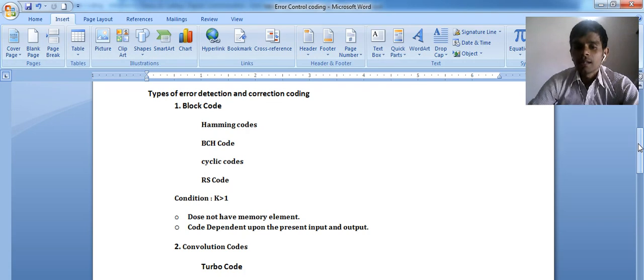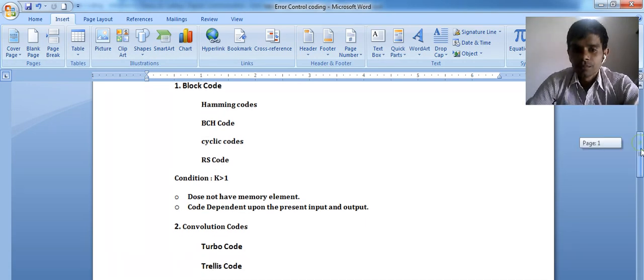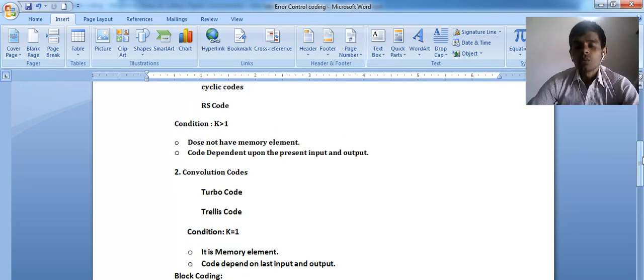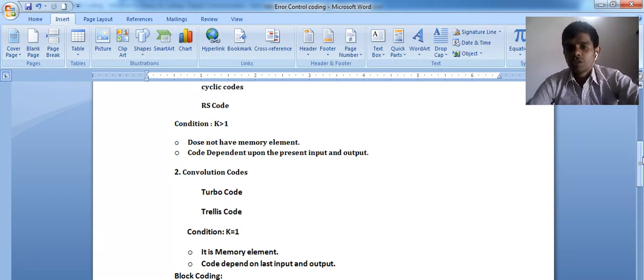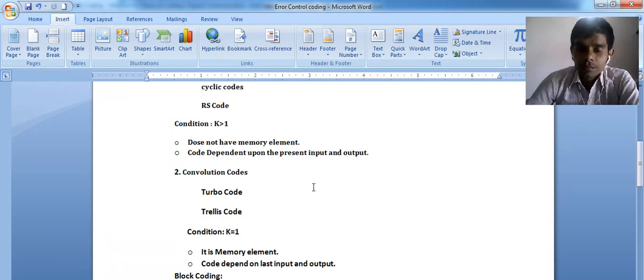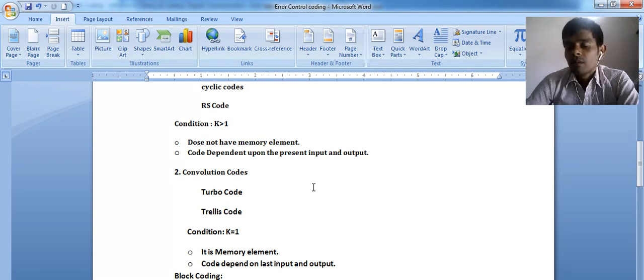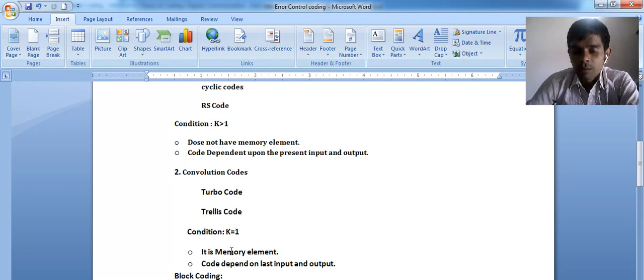Now another is convolution codes. Convolution codes are used when k is equal to 1. It means it has a memory element. It uses previous input and output values. The code depends on the last input or output.